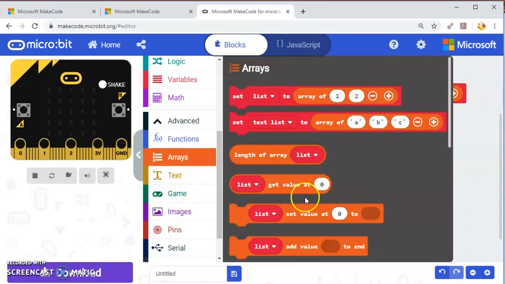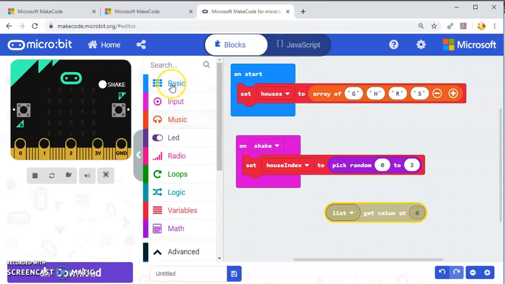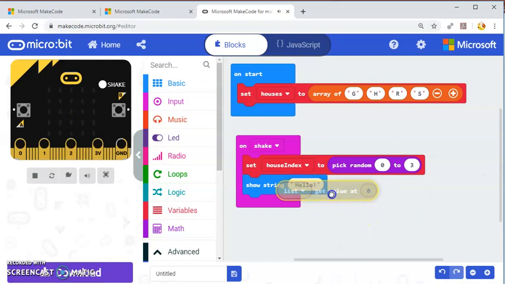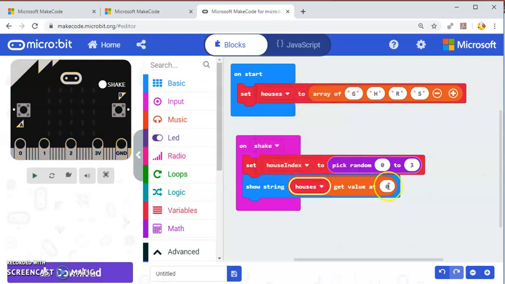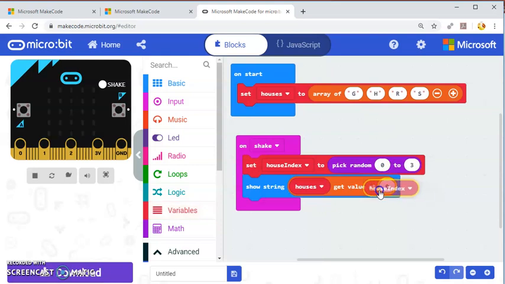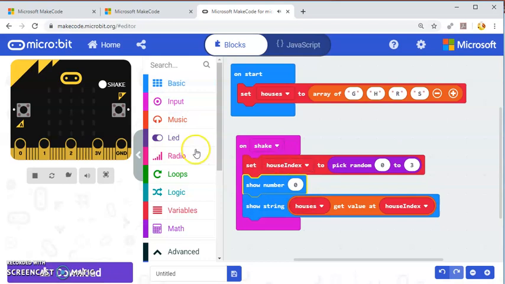And then all I need to do is go back to arrays, and I am going to get the value at. So here I'm going to show string, and I'm going to get the value at, so I'm just going to drop that in there, and I'm going to say houses, get the value at, and I'm going to go to variables. So I'm saying get the value at house index, so that's either 0, 1, 2 or 3 of the houses array, and show that. Now again, I'm just going to do a little bit of showing things so that I know what I've got. So I'm just going to show number, and I'm going to show the house index first, just to make sure that it's pulling back the correct one.